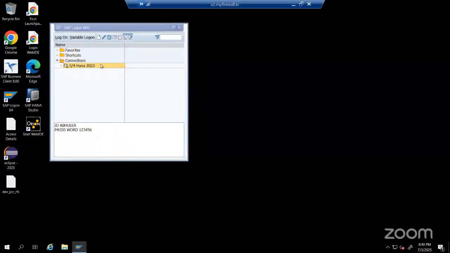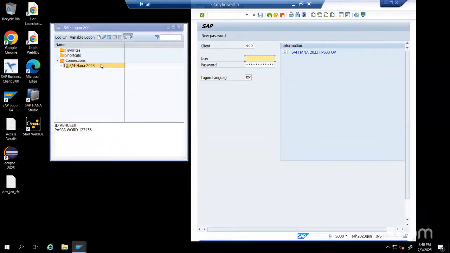Sometimes we'll get Citrix software also to log into the SAP system. Citrix software is also one remote desktop software, just to inform you, to connect to the client system.